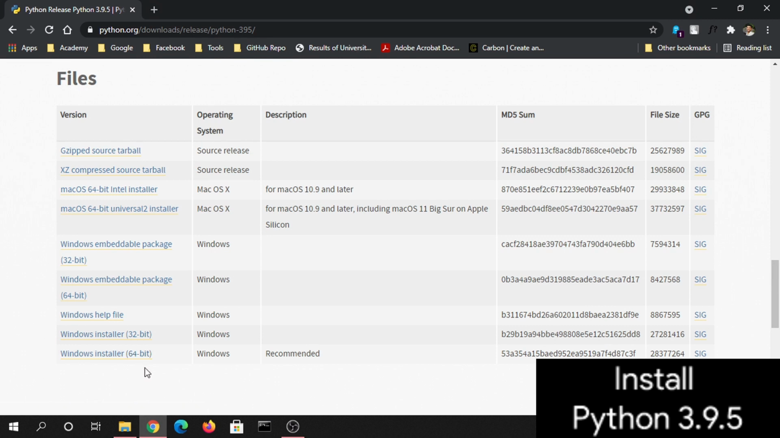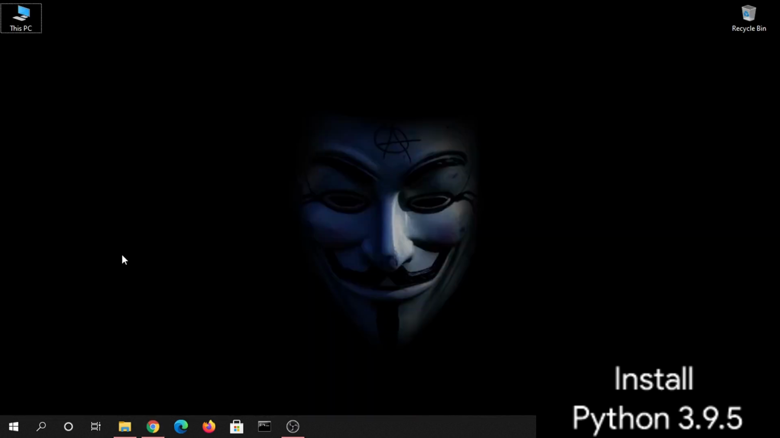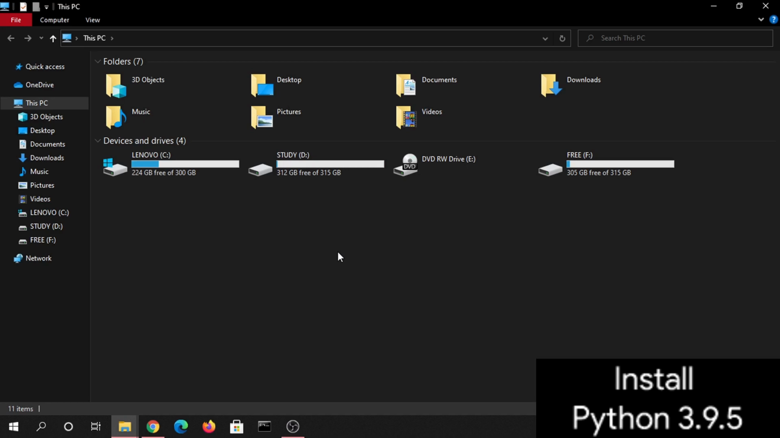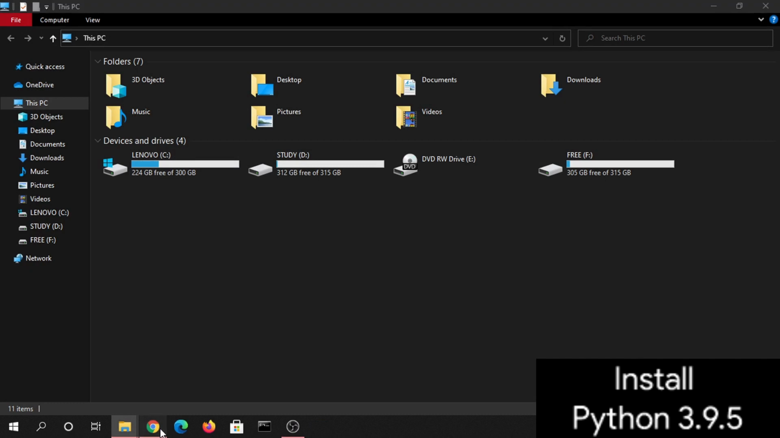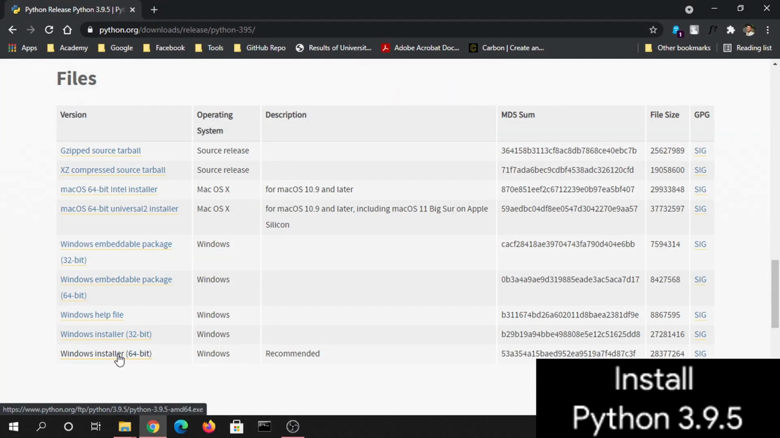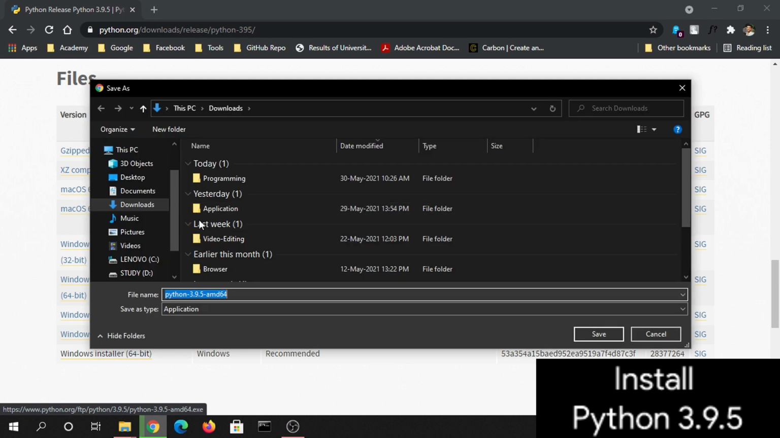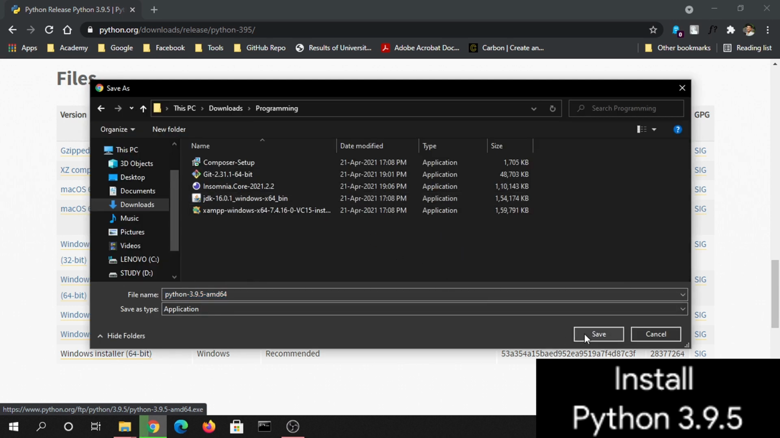Now, if you don't know which bit operating system is your, go to your desktop, open this PC. Now right click and click properties. Here you can find the system type. In my case, it is 64-bit operating system. So I'm going to click Windows installer 64-bit and it will automatically download the program file.